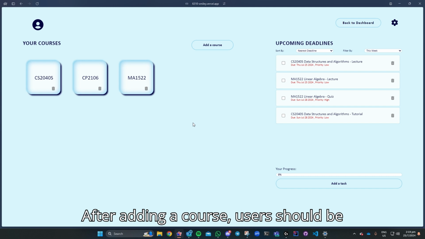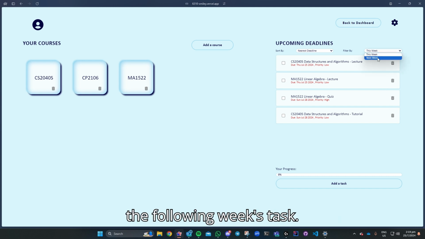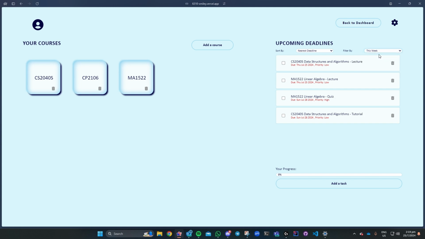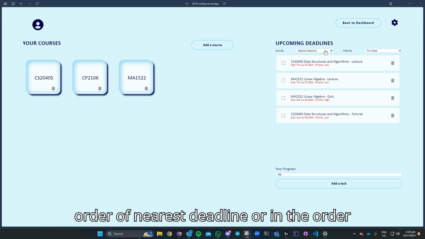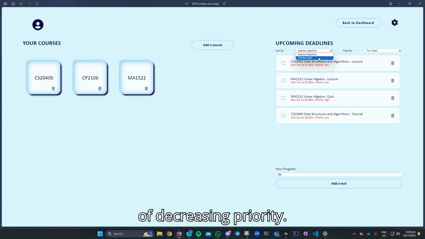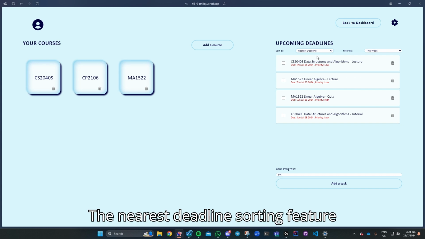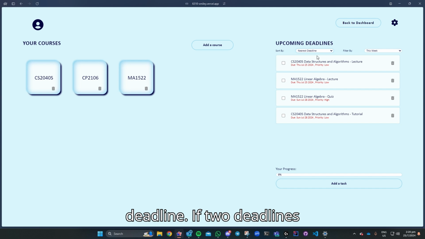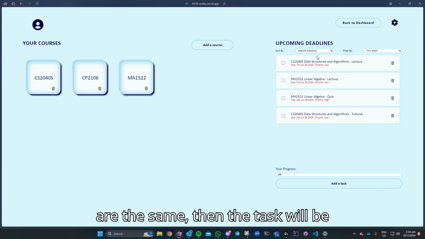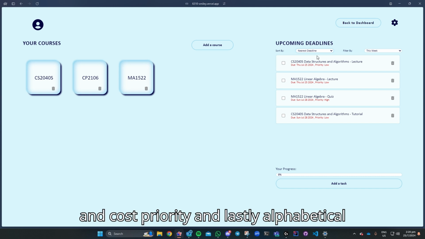After adding a course, users should be able to see their current week's task and the following week's task. They can choose to view the task by the order of nearest deadline or in the order of decreasing priority. The nearest deadline sorting feature first sorts according to the nearest deadline. If 2 deadlines are the same, then the tasks will be compared in the order of task priority, then course priority, and lastly, alphabetical order.